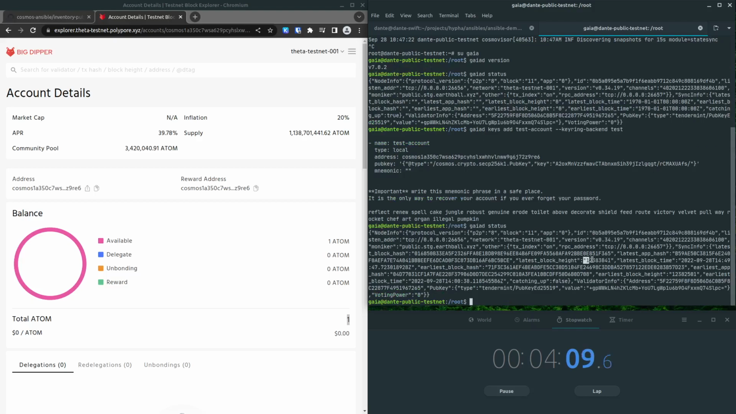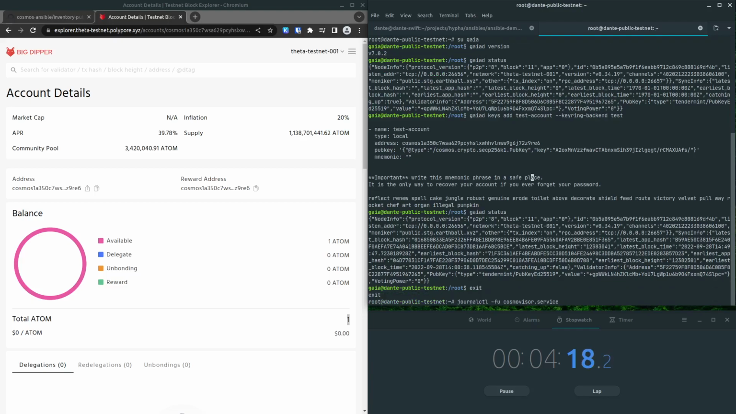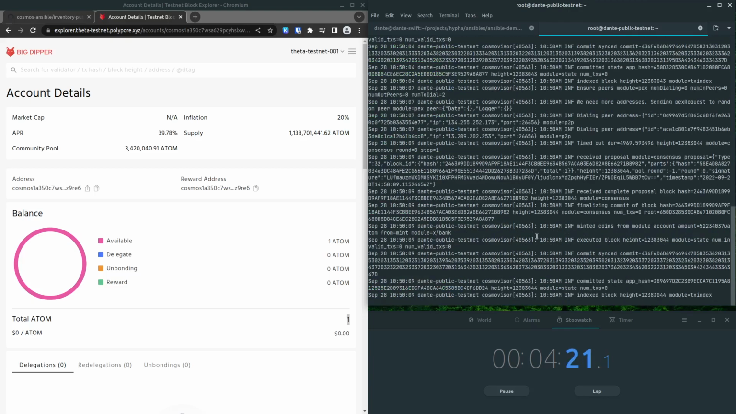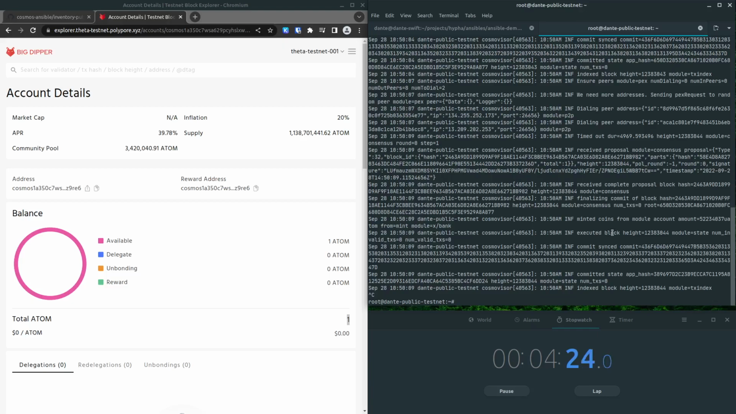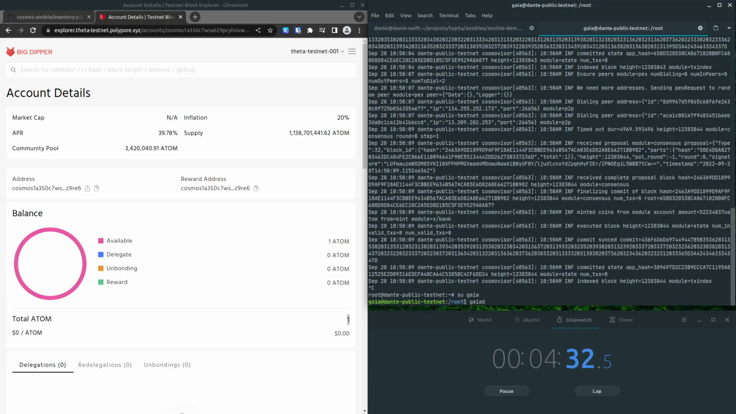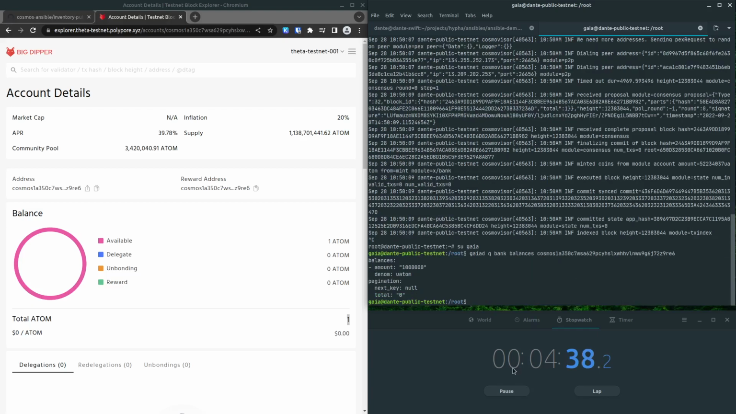And we have a latest block height that is now a non-zero number, which tells me that the node has finished syncing. If I exit the Gaia account and I run the journal control command again, I can see that we are at this block height on this node. Going back to the Gaia account, I can run another Gaia D command to query the balances of the account that was created, and it matches that shown in the block explorer, which is 1 atom. So we have joined the Cosmos Hub public testnet in under 5 minutes. Thank you for watching.